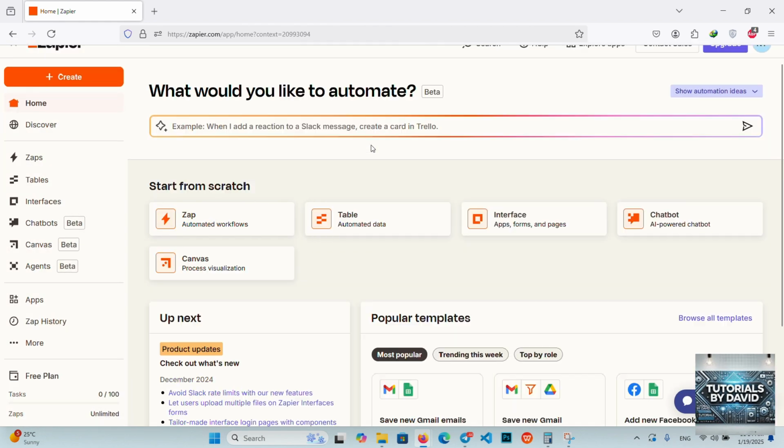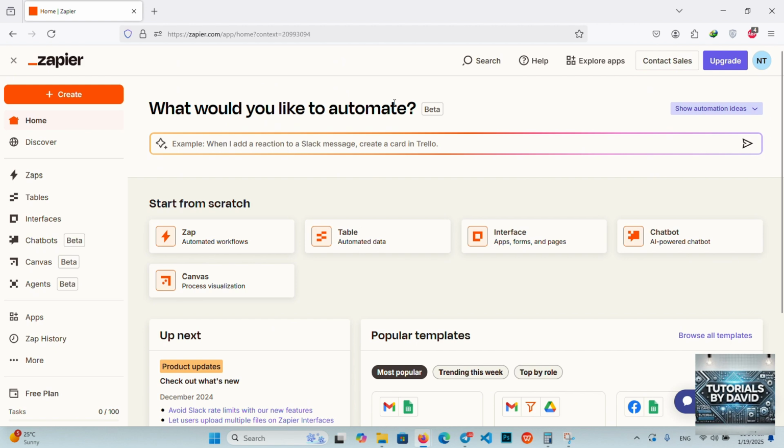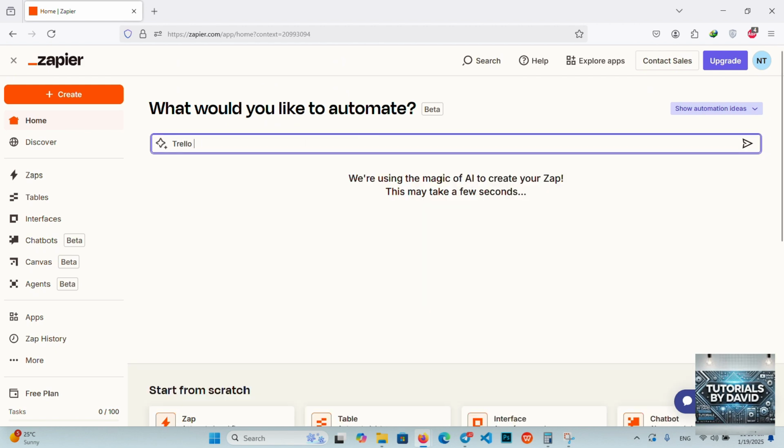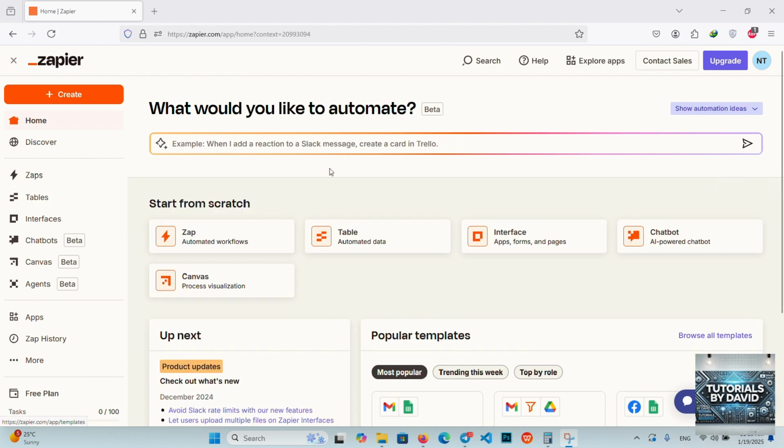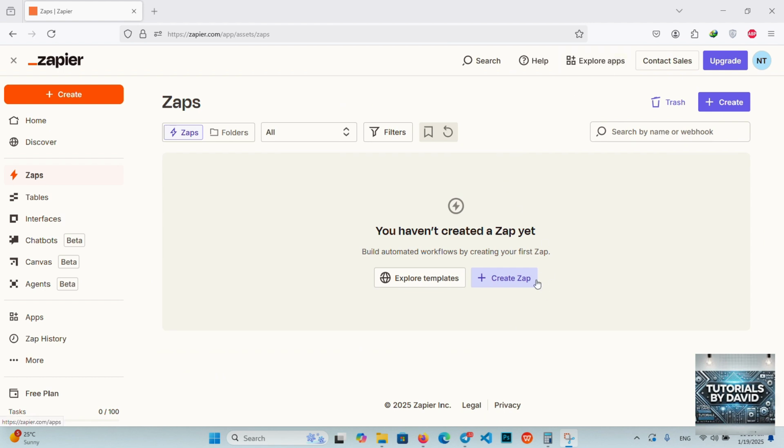Here's how to set it up. 1. Sign up and connect your apps. Head to the Zapier website and sign up for a free account. Once inside, connect the apps you use, such as Gmail, Slack, Google Sheets, or Trello. Zapier supports over 5,000 apps, so you're likely to find what you need.